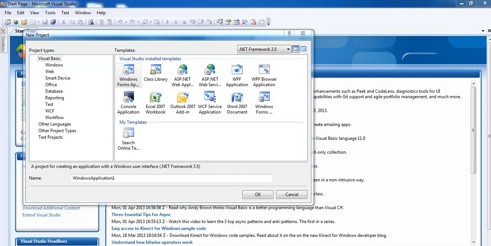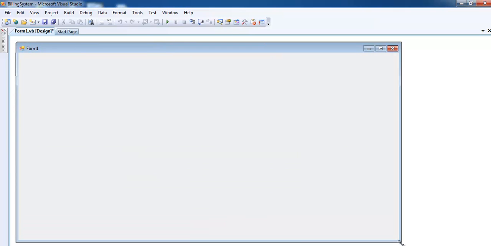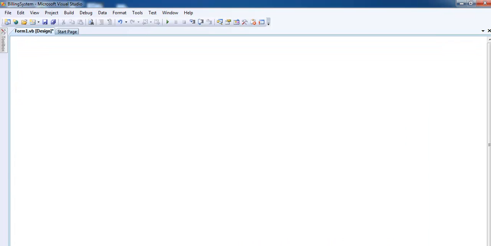Hi, and welcome to this Visual Basic project. In this project, the first thing I would do is give it a name. I would call it billing system. That's what I'm going to call my project, and I've selected Windows Forms application, so I'll just click on OK. This is how my system looks right now, and let me extend my form a little bit, maybe a little bit more.